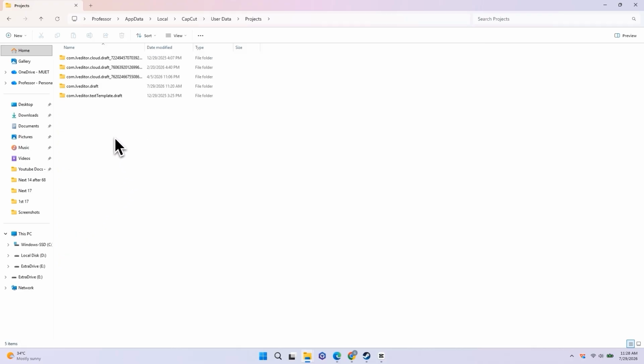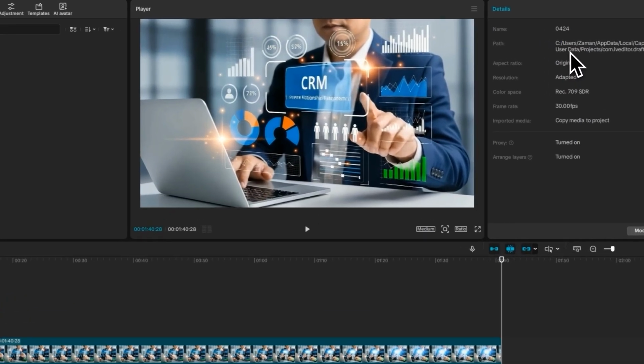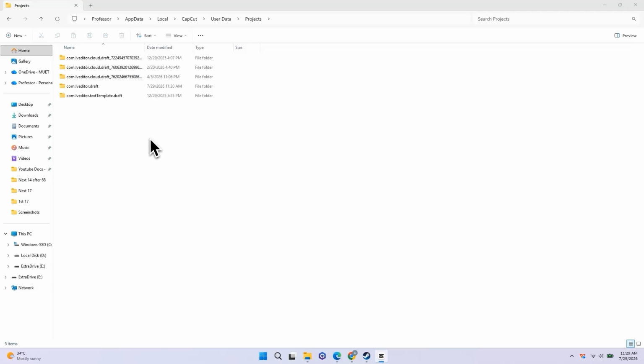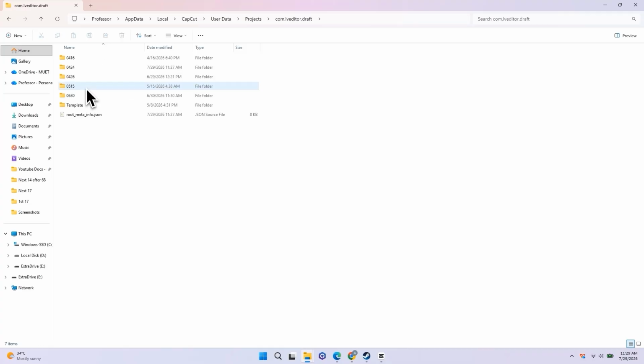Now, navigate to your project folder. If you're not sure which one is your project, simply open CapCut and check the project name shown in the path. Take note of the name, then find and open that folder. Once you've found it, right-click on the project file you want to share and select Copy.